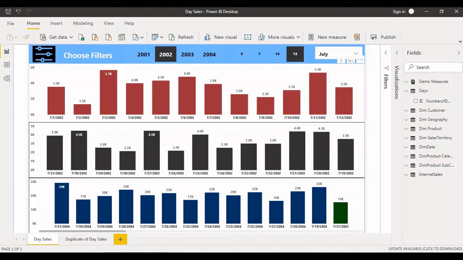Now we can see that we have three different visuals, and here we have slicers: one for year, as well as month and a day slicer. Based on the year selection and month selection, if you want to see the number of days from the beginning of the month, for example in July 2002, based on this selection, I have just now clicked on 12. So it gives 12 days from the 1st of July in 2002.